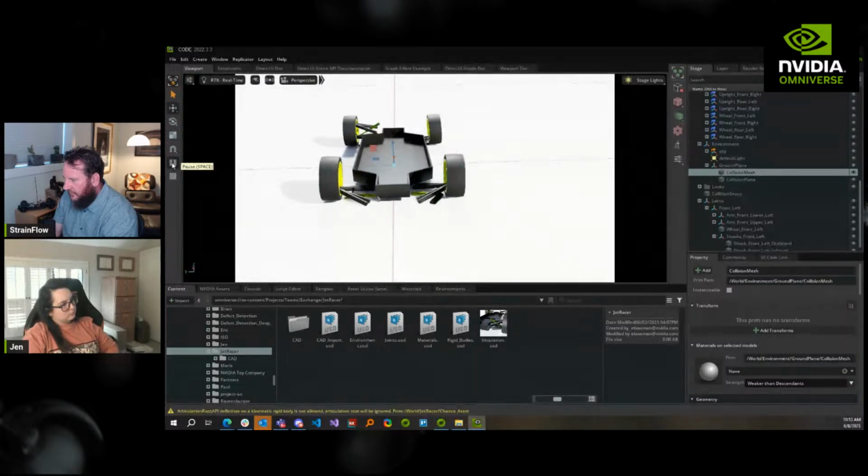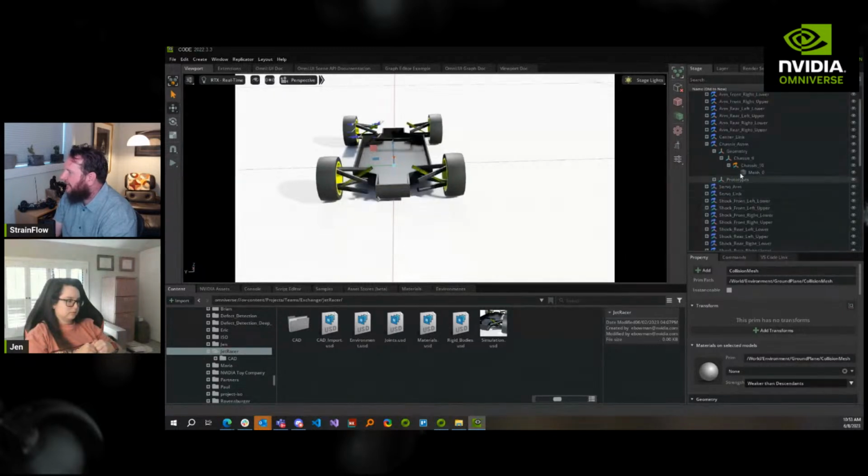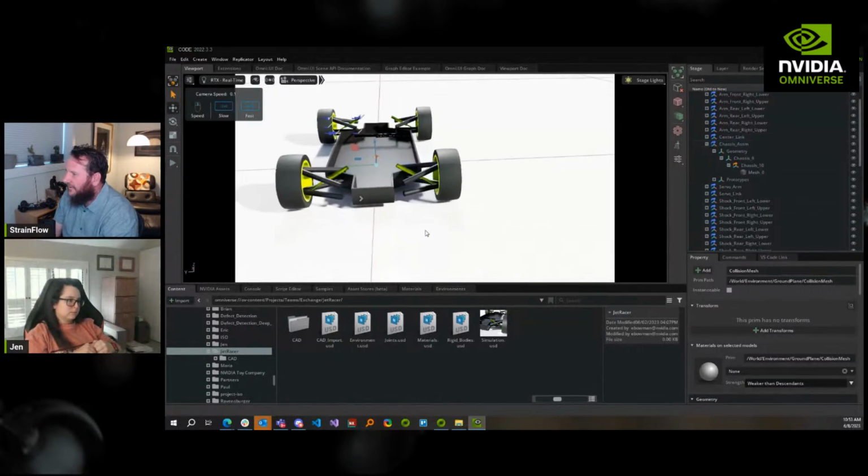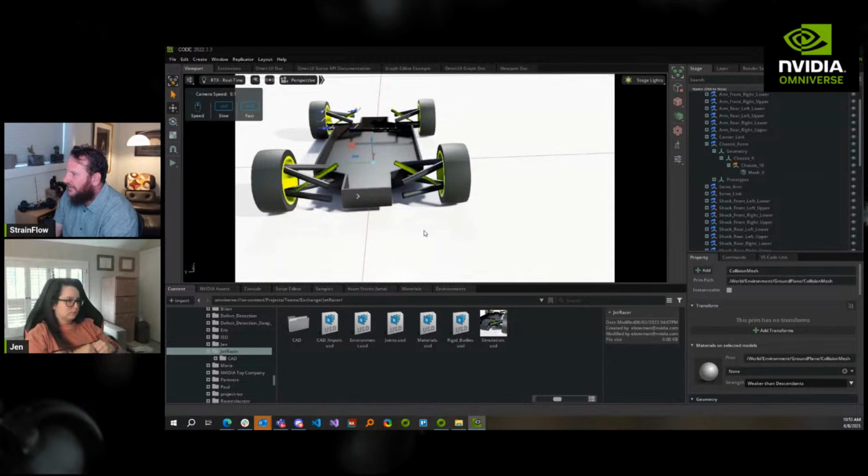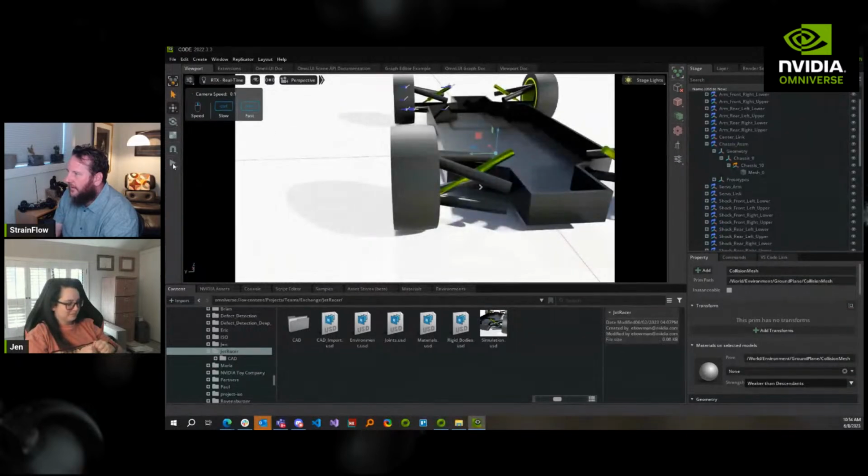Oh, that's funny. Because the chassis is in kinematic mode, it's ignoring the articulation stuff. It just gave me that warning. That's fine. All right, back to business.